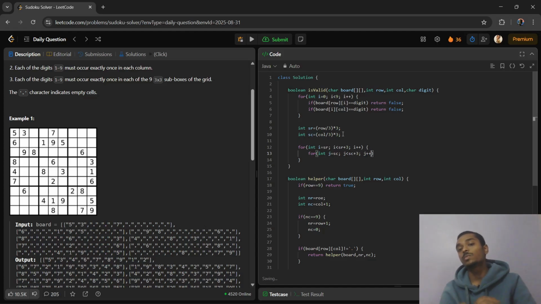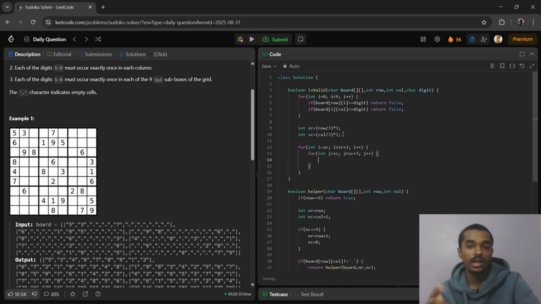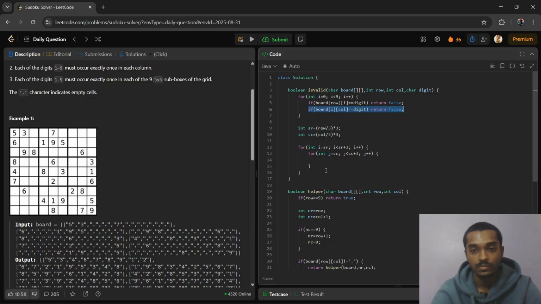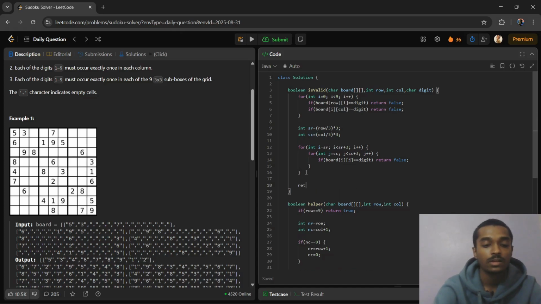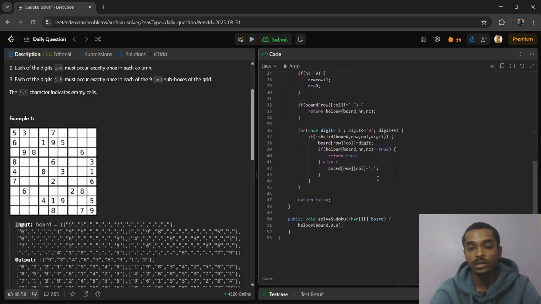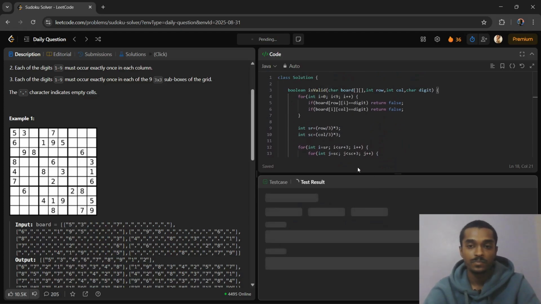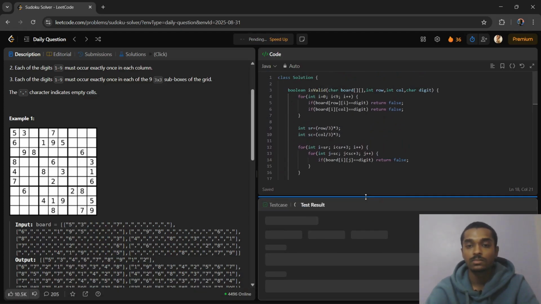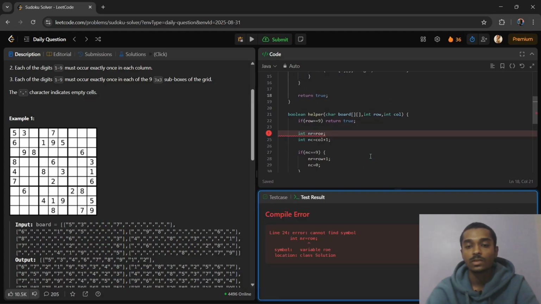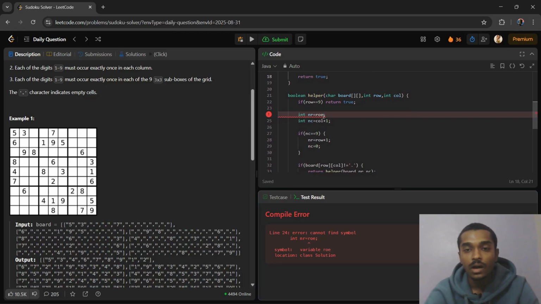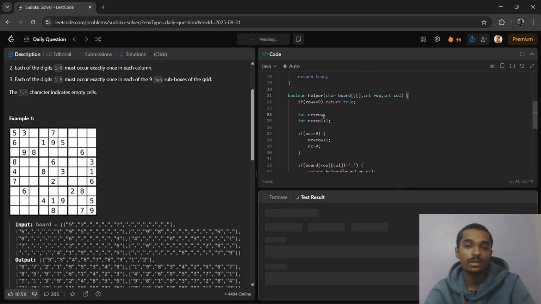By writing these 2 loops, we are targeting 9 elements. The first loop runs 3 times, the second loop runs 3 times, and we are covering that box. So we write the same thing with i and j. At the end of the day, if it doesn't return false, we have to return true. Let's try to run it. Sorry, these are syntactical errors, guys.